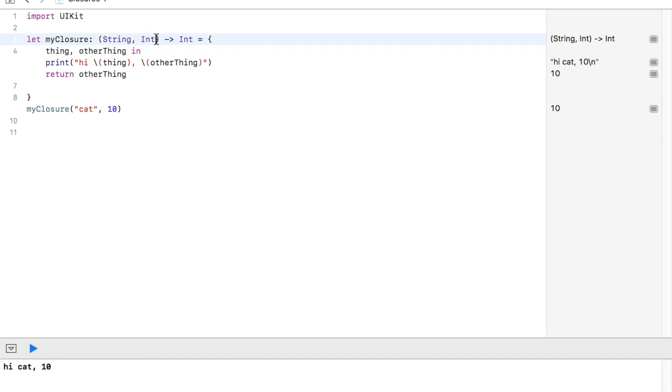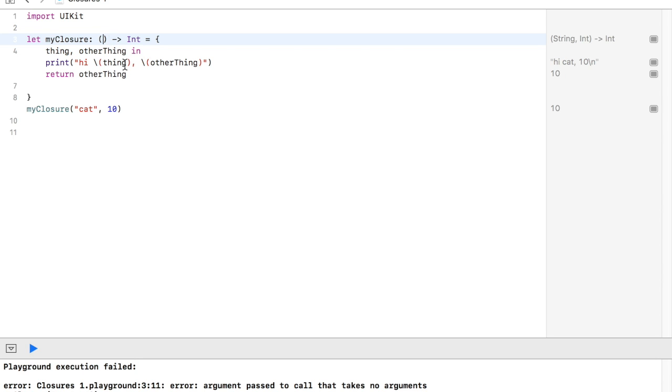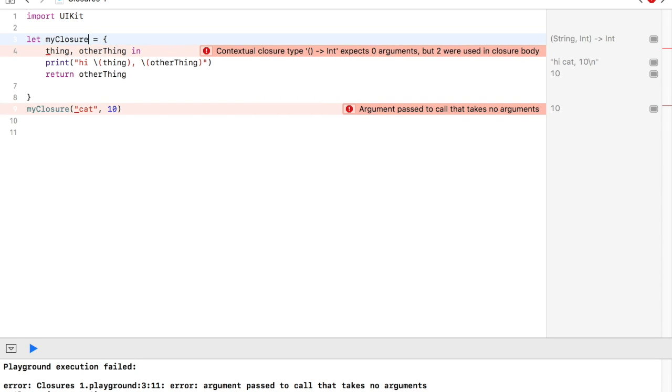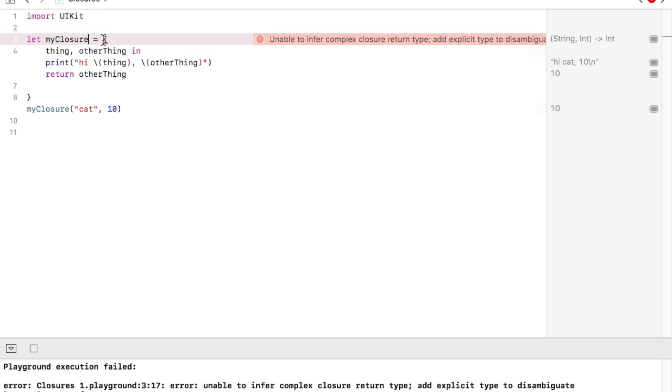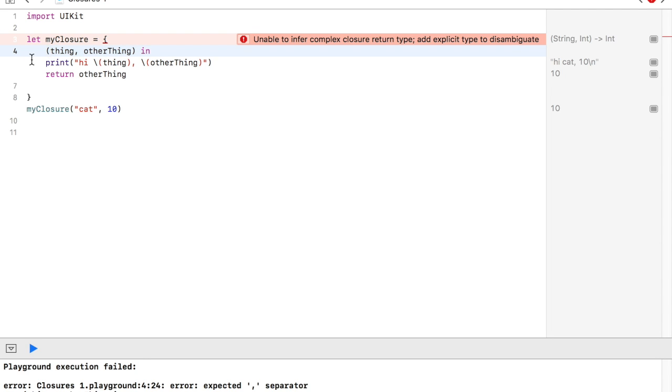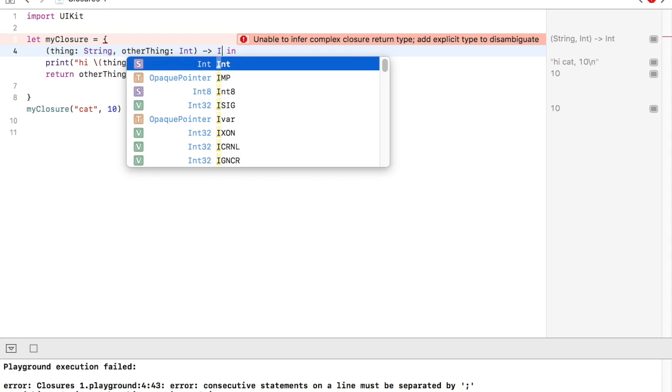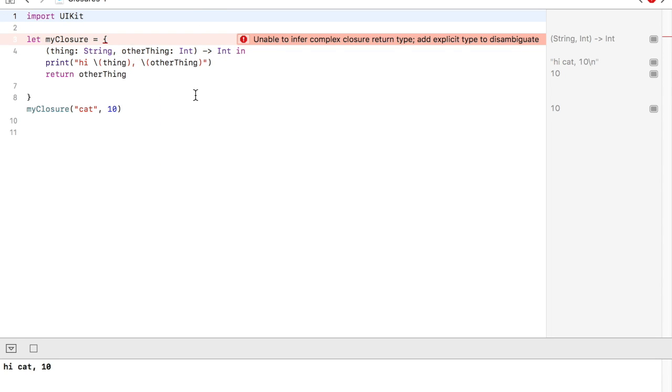Now, let's say we didn't want to declare the type out there. There is a way that we can overcome this error that's being thrown. And the error is being thrown because it doesn't know what type thing and other thing is. So all we have to do is wrap it in parentheses and then give it a colon, string, and then this one will be given int. And we also have to map the return type, which is int. Boom, okay. And this will run.